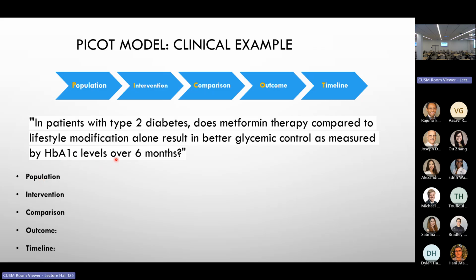All right, virtual audience, population, who are we working with here? Very good, Bradley. T2D, type 2 diabetic patients. Very good. Intervention? Dylan, what do we have? Type 2 diabetic patients, yes, for population. What about intervention?